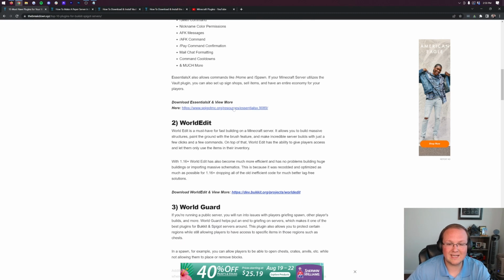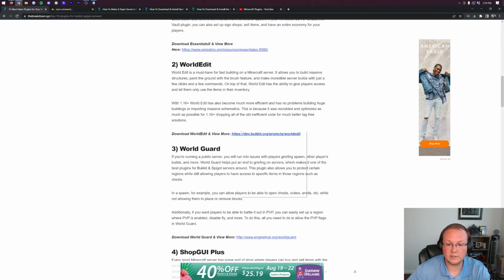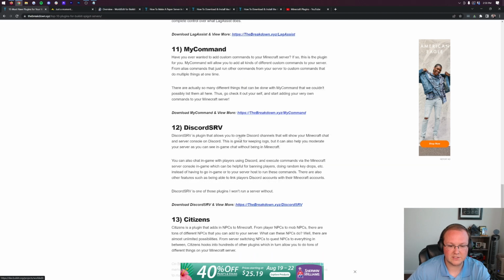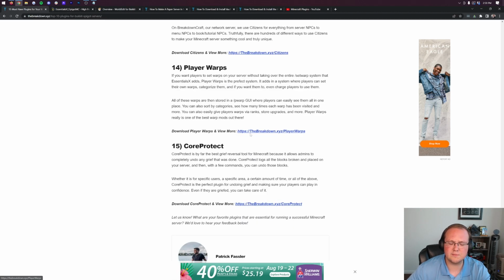So nevertheless, we're going to go ahead and download EssentialsX. We'll also grab WorldEdit because why not? It's pretty good. And then we'll grab PlayerVault as well. If I can scroll down here all the way to the PlayerWarps right here, we'll grab that one in and CoreProtect. We're going crazy downloading all these today. I believe that is 4 plugins we'll be installing.